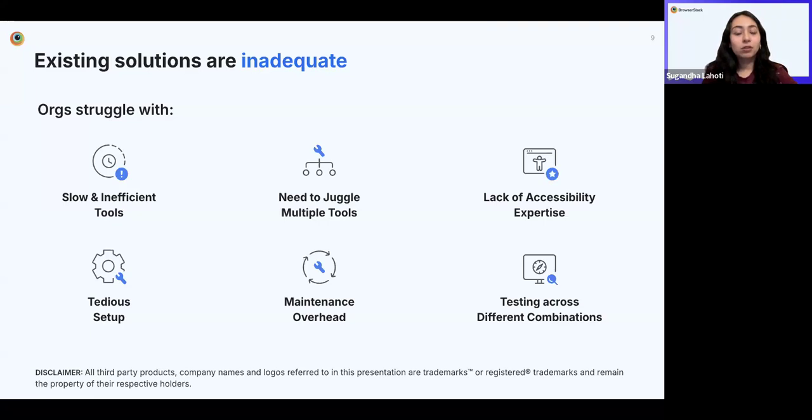Now, before we dive into the strategies that can help with accessibility testing, I have another quick poll for the audience. We want to know if you're currently using any tools or solutions for accessibility testing. Please respond to the poll. We'll give 30 seconds for everybody to respond. All right. Thank you for responding, everyone.